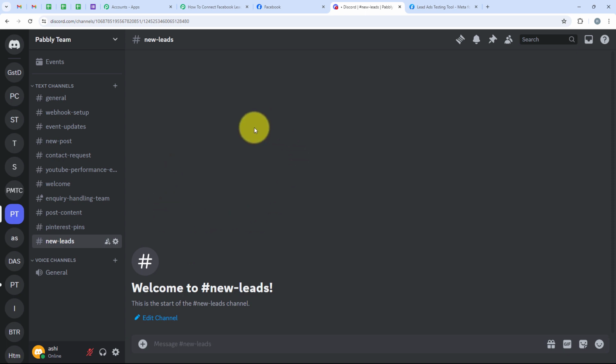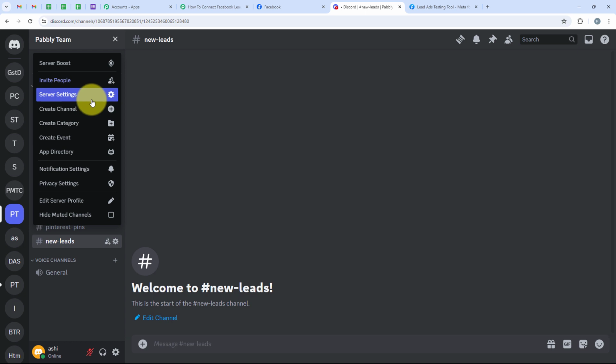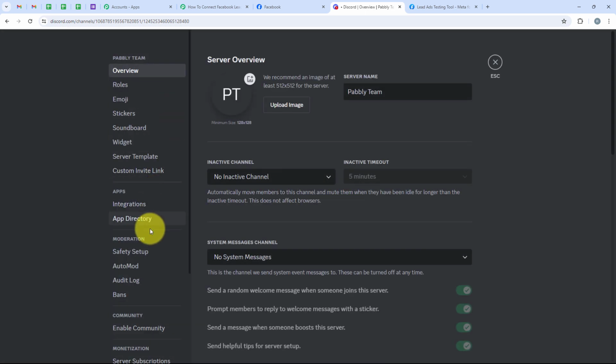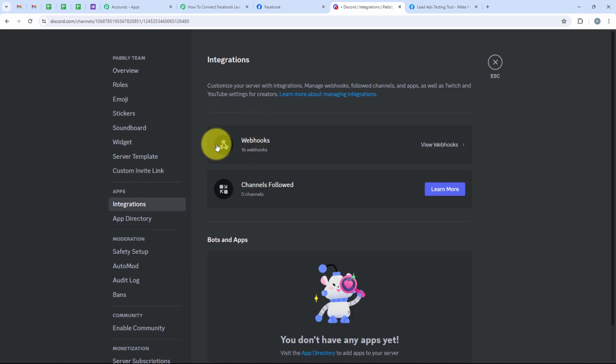And now in order to get the webhook URL, first we are going to select our server. Over here, you can see that I've selected Pabbly team. And then we are going to open this drop down menu. And from here, we are going to go on server settings. And now from the left side bar, we are going to go on integrations. And over here, you can see webhooks. So we are going to click on view webhooks right over here.